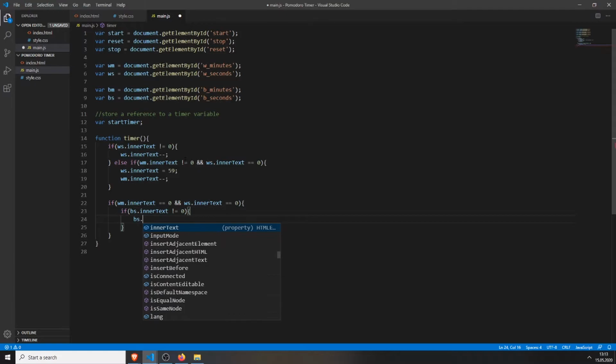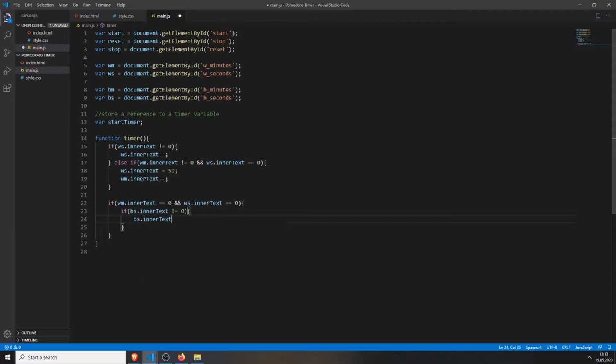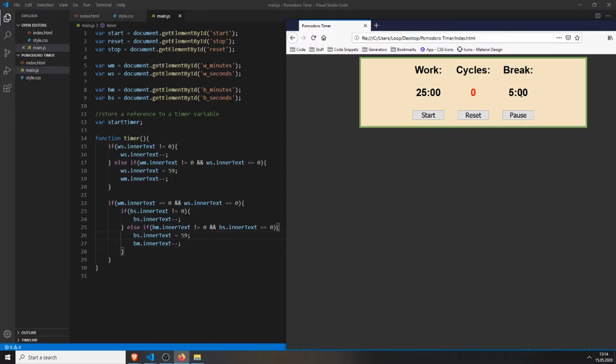So just make the break seconds decrement by 1. And else if, I can actually just copy this and paste it inside here and change the W's to a B. So we'll do the exact same, but just for this. So when the work minutes and seconds is at 0, we will start the break timer.